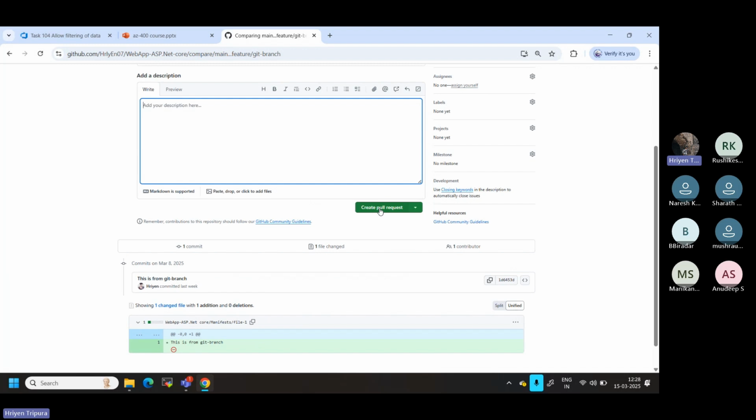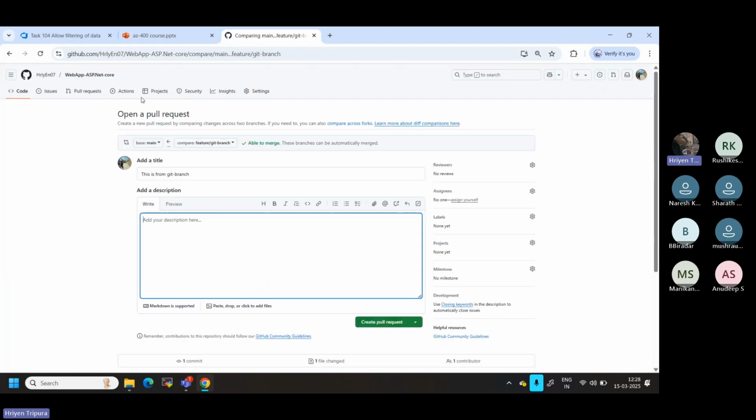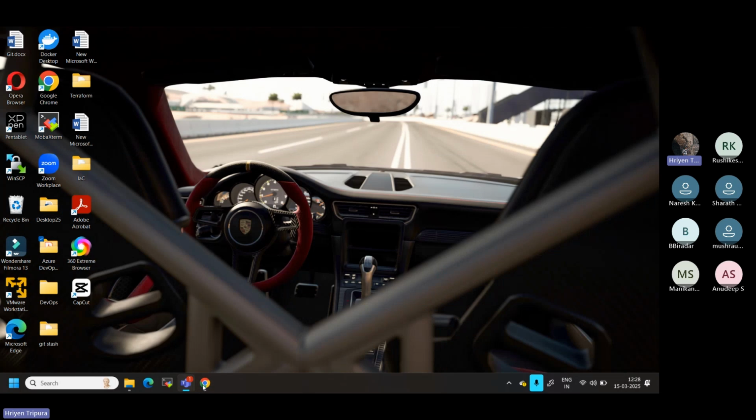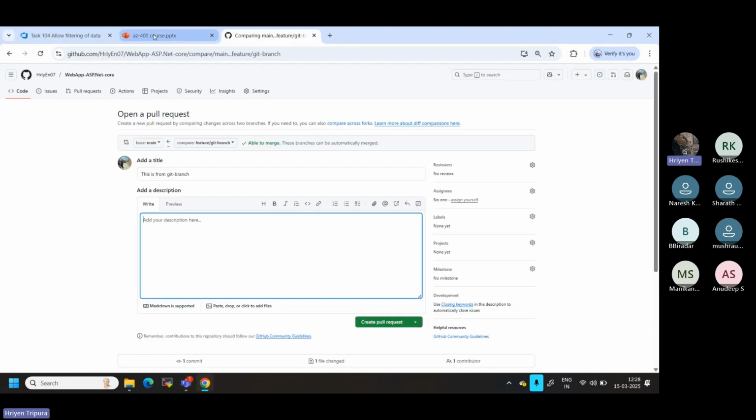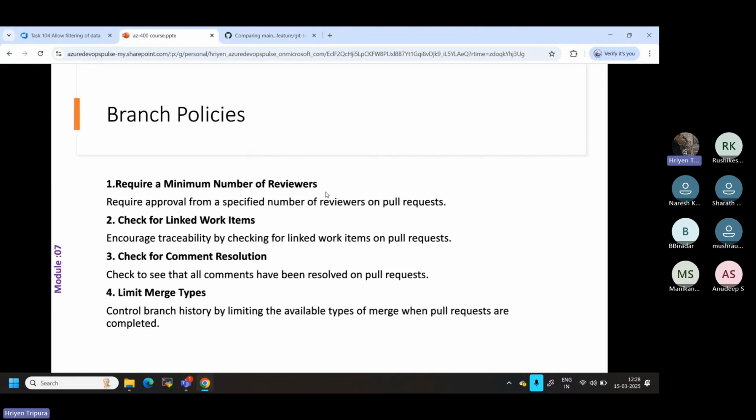Once your pull request is completed, what happens? Whatever changes you have in your feature/git branch, all the changes will be reflected or replicated into your main branch. This is the reason why we are using the concept called branch policy. So these all are possible.